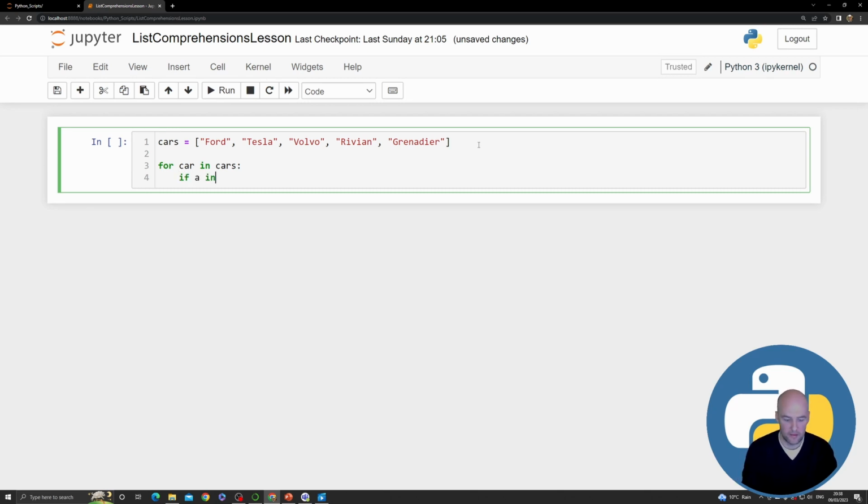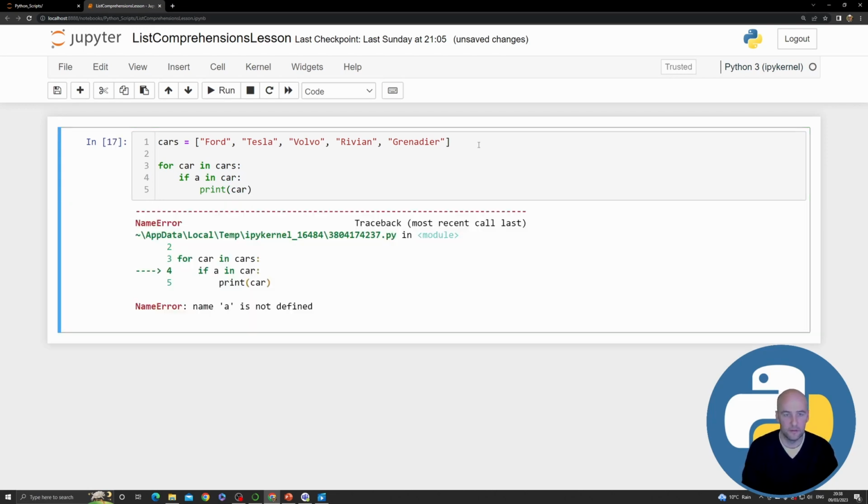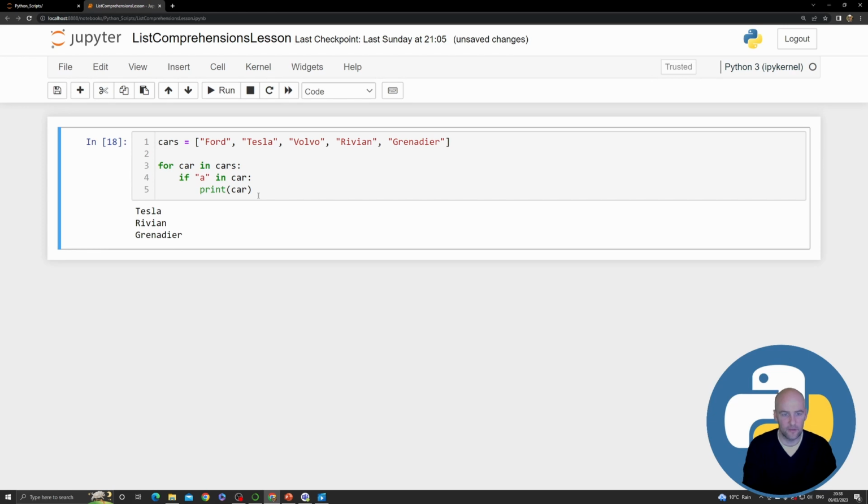If A in car, print, so I have to spell it right, car. Got that wrong. Needs to be a character. There we go. Tesla, Rivian, and Grenadier. So we've got the A in those words, and that's where we got to.